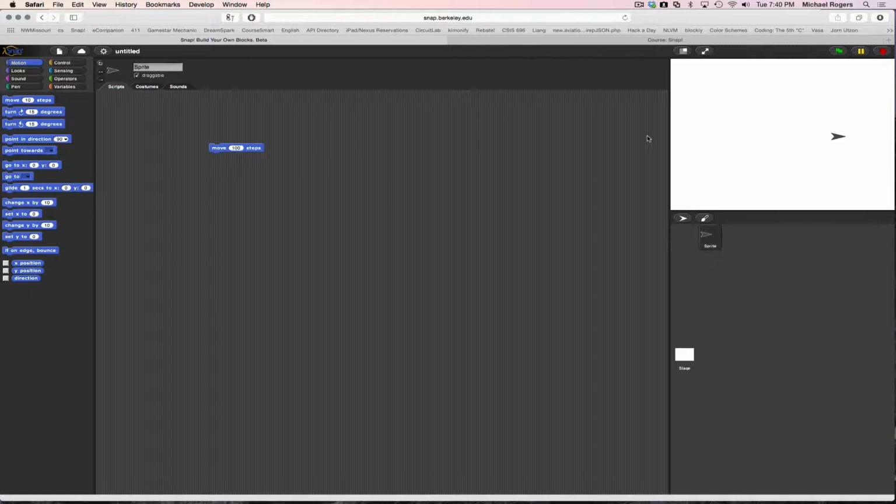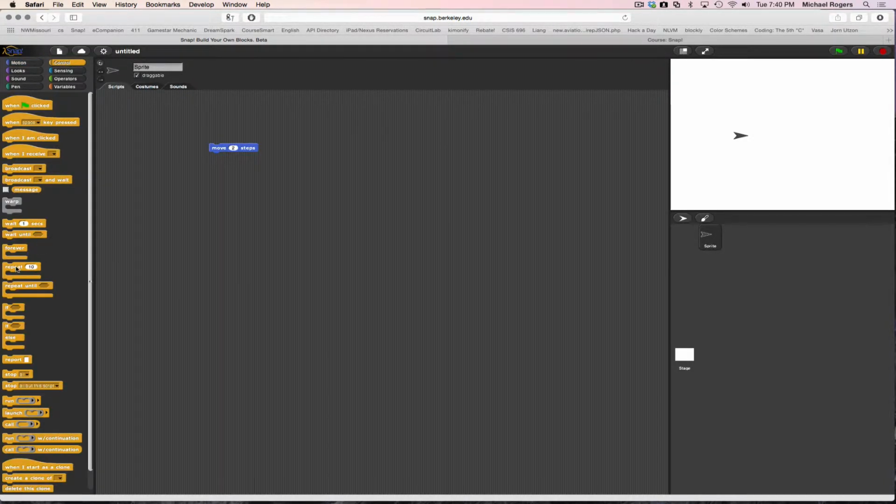The trick to animation is not to move a lot, but to move a little, like move 2 steps, and do that over and over again. Well, we know how to do that over and over again. In the control palette, we have repeat and forever blocks. So for example, I could do forever, move 2 steps, and I'm going to put my sprite over here.